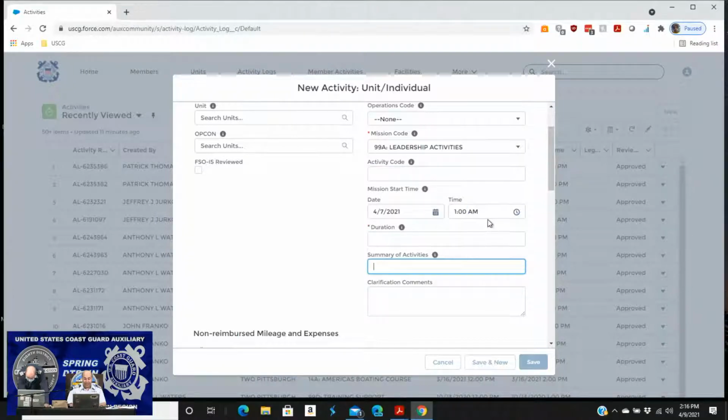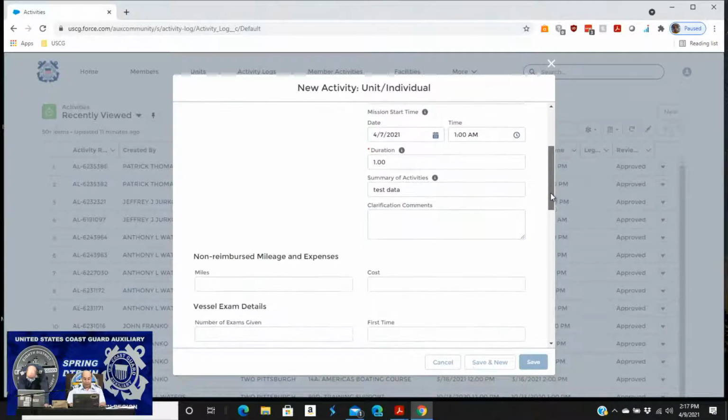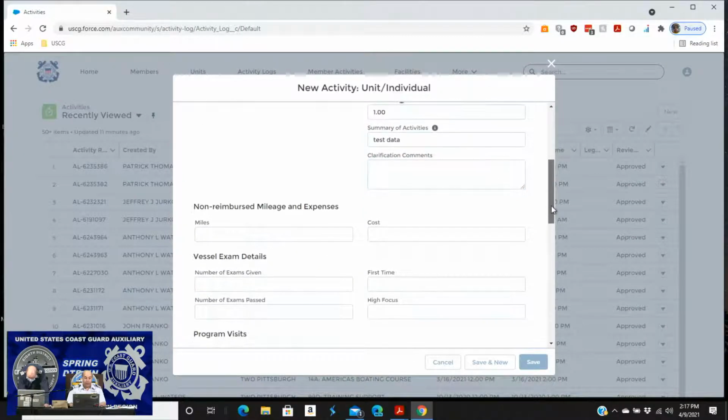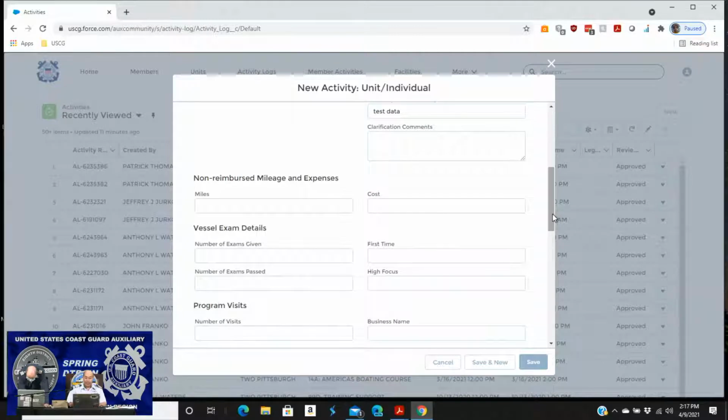So there's that. I'm going to change this to something here. I'm going to leave it like that. I'll say 1 hour, summary, just test data. Now, I'll talk about this clarification comment box in a moment. Moving down, non-reimbursed mileage and expenses is exactly what it sounds like. If you're not being reimbursed, you put that information in, the number of miles and the cost.